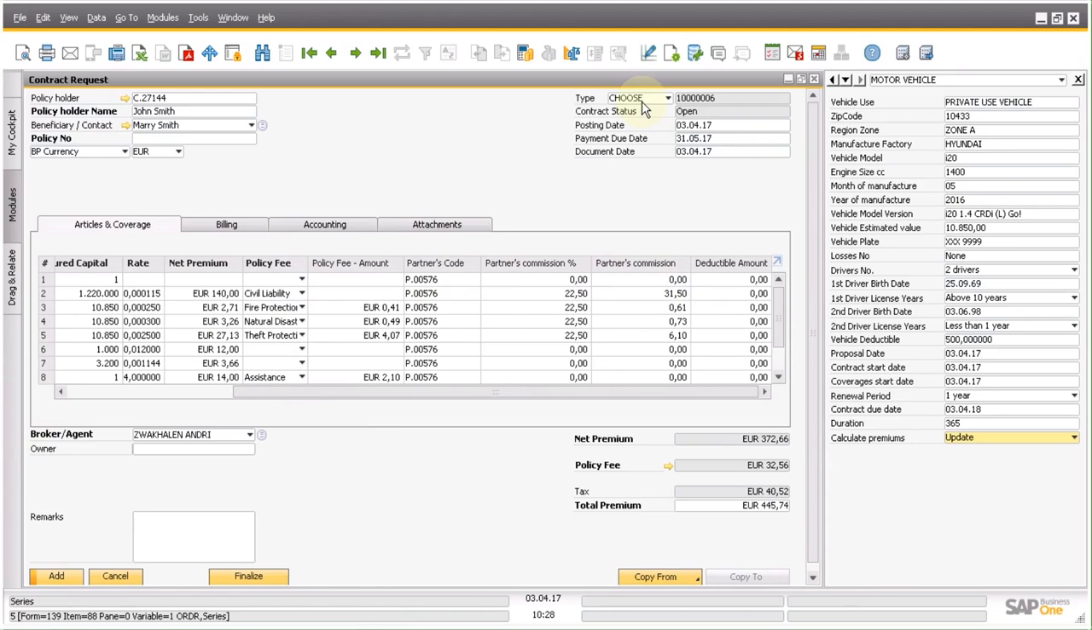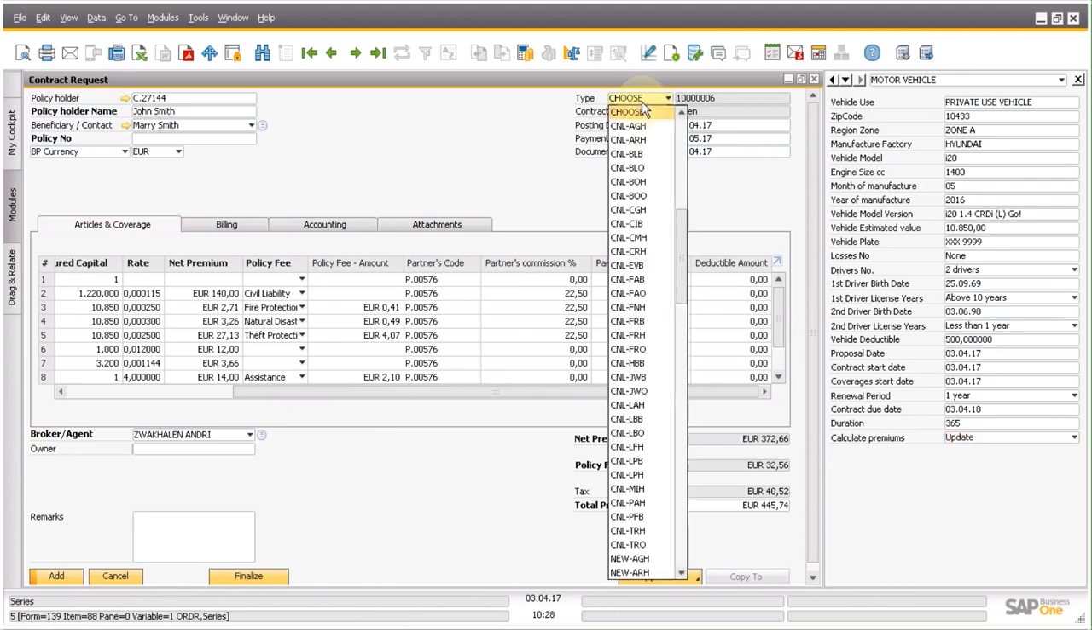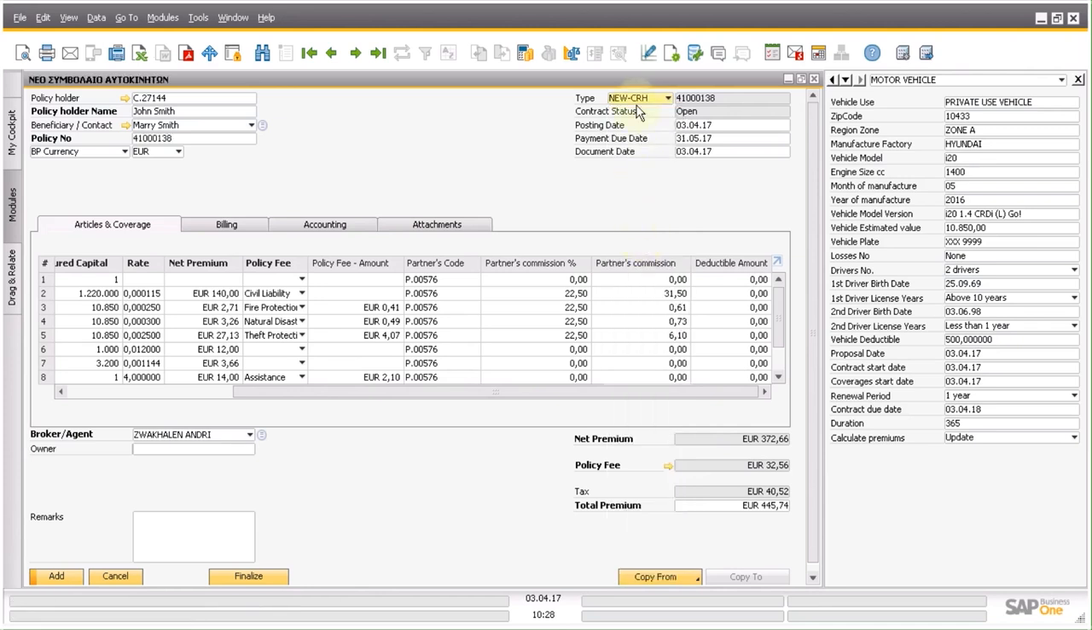The next step is to select the type of this contract request. In this case, we have a new car contract, so we select the proper type, based on which the system automatically populates the policy number field with the next available policy number for this sector. Now we are ready to add our contract request.